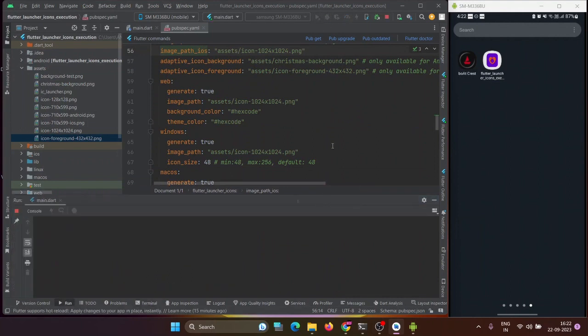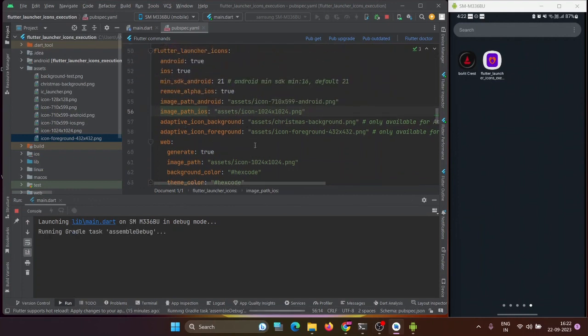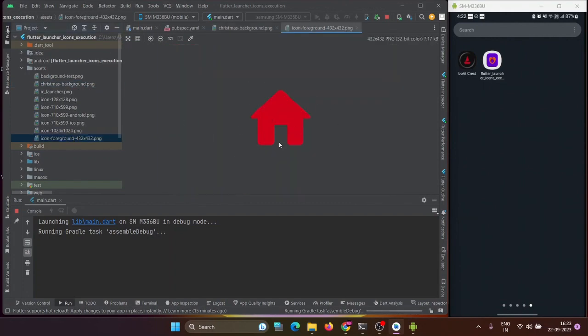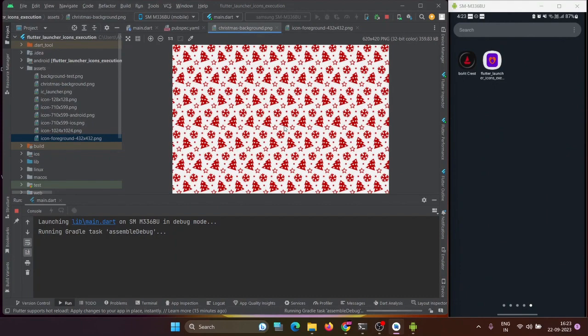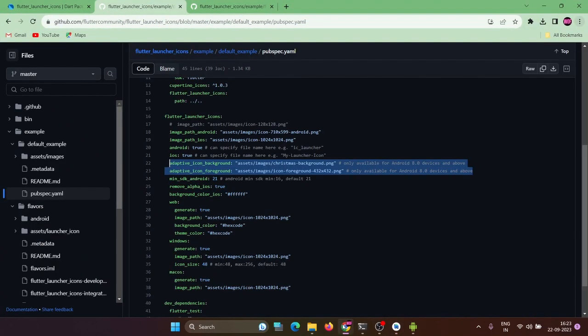Okay. So this time my app icon will have a foreground and a background adaptive icon. Okay. So the background will be the Christmas background, and which is this one, and the foreground will be this icon, a house icon on top of this background. Okay. So let's just see if this works or not. So I'm building my app again from scratch. Okay, let's just wait until then.